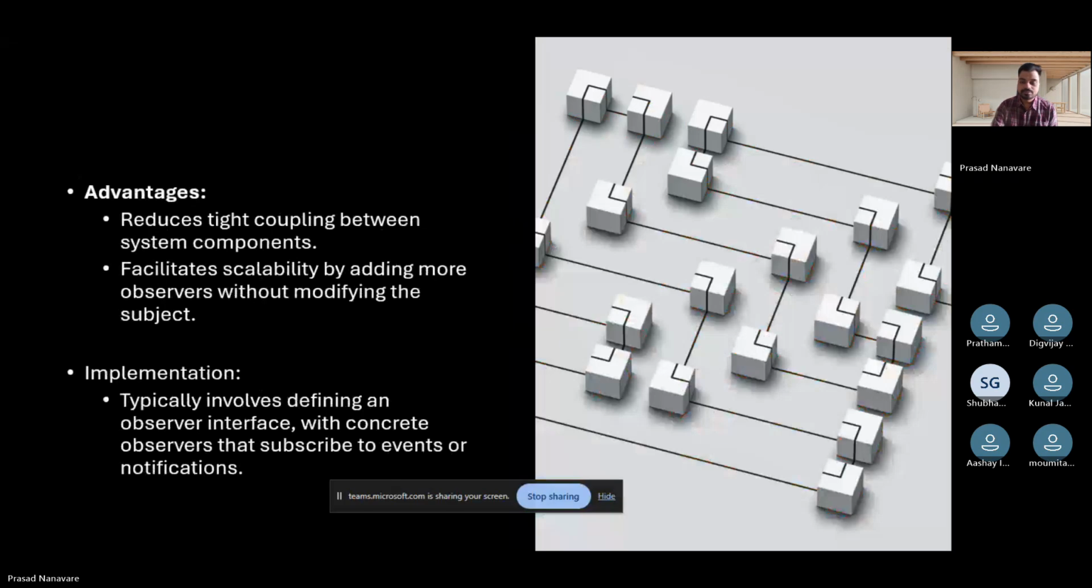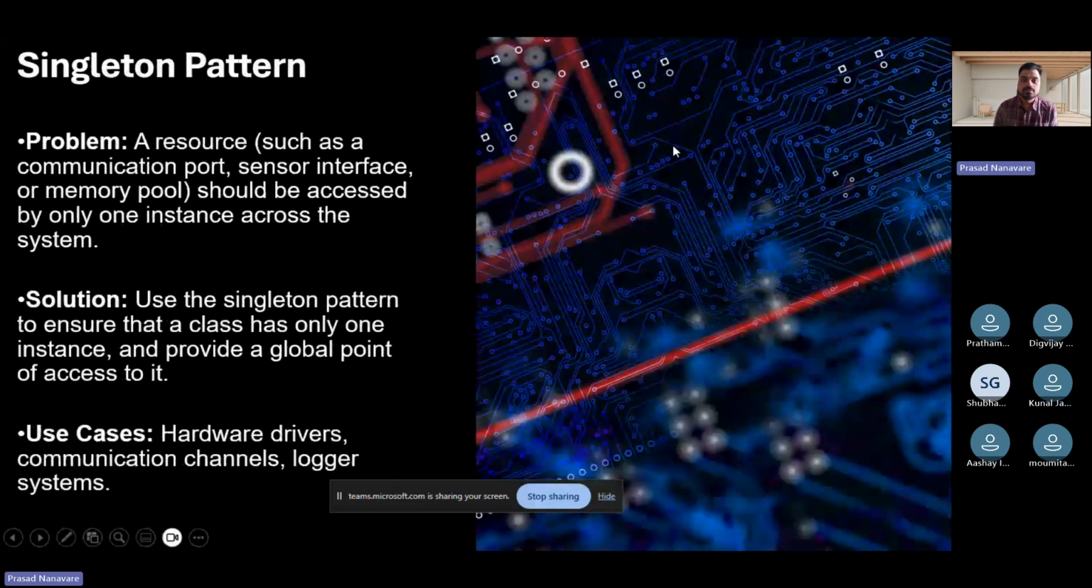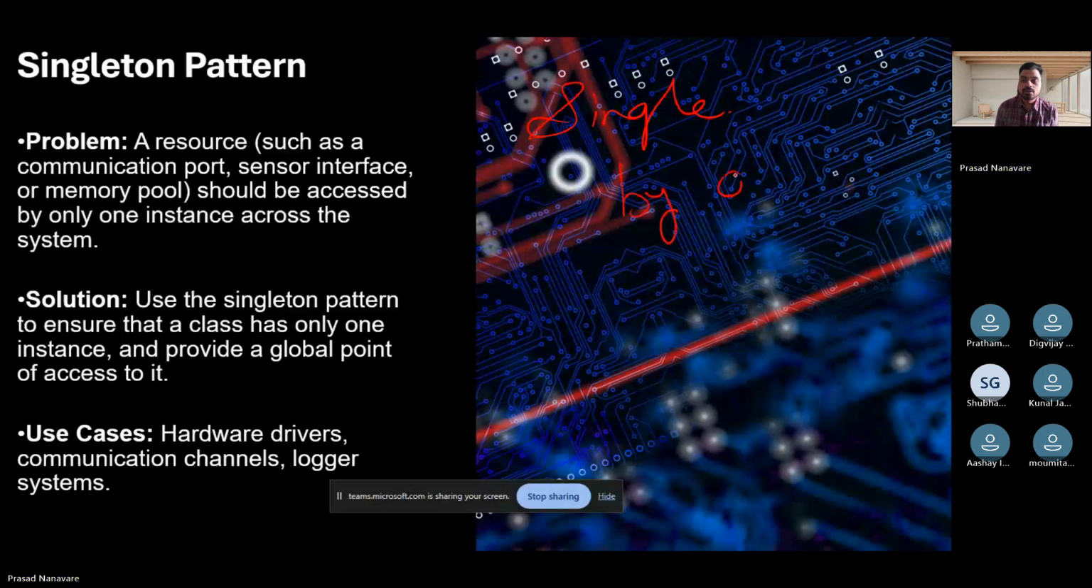Then the singleton pattern. Here we are just doing one thing. Okay, we are addressing the issue of, suppose there is a resource, and it should be accessed by only, okay, one instance. Okay, only by one instance across the system, meaning you create a class, then create only one instance of it and call it by that instance globally. Okay, there should be a single point of access globally in the code for that particular resource.